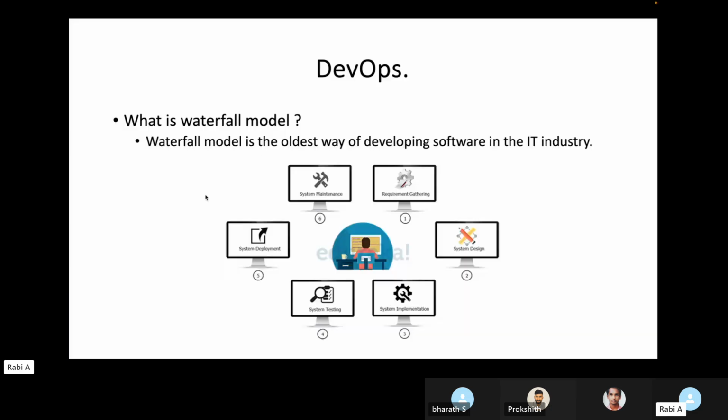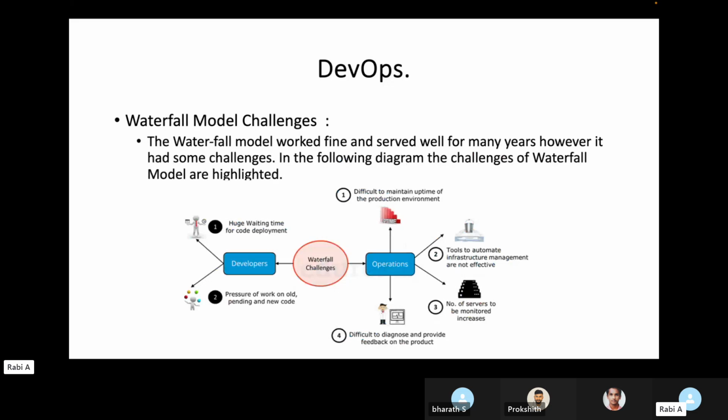So some of the challenges that you have under this is, so this model worked fine and served well for many years. However, it had some challenges. So from the developers perspective, huge waiting time for the code deployment. So the developers will develop the code, but then the time taken to deploy the code was a lot. And then pressure of work on old pending and new code. So the developers had to work on a lot of things at the same time. So there was a lot of pressure on them.